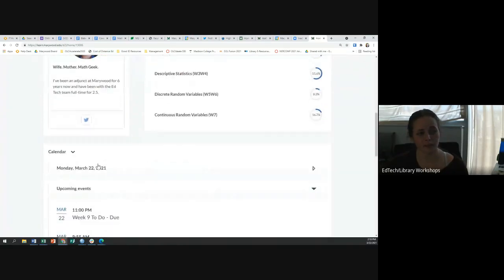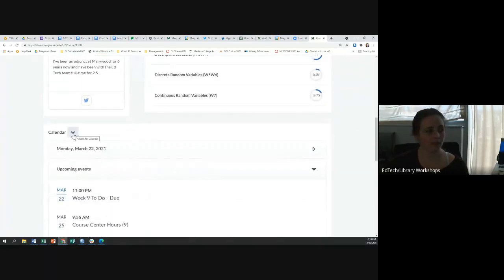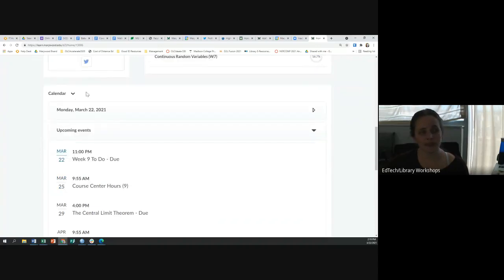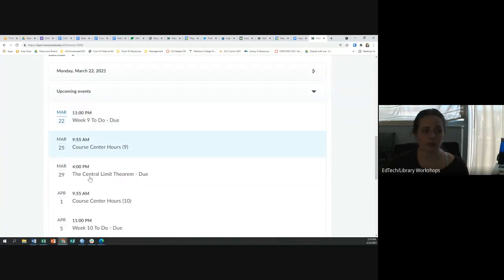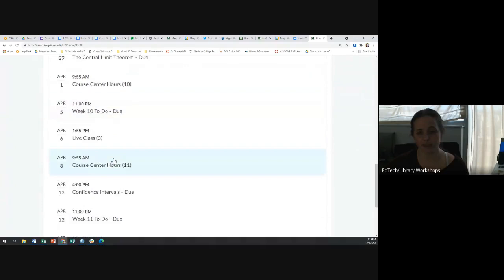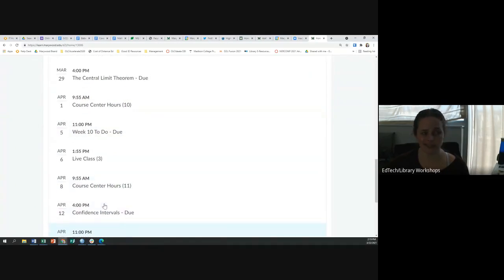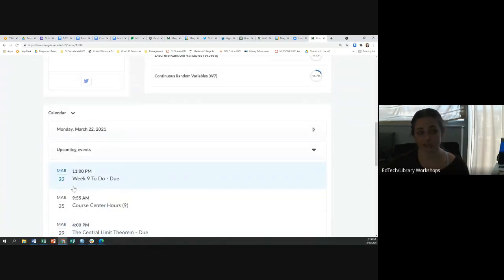If you scroll down a little bit further, we have the calendar. If you have things here, any of your due dates will automatically show up down here. If you just add special events to your course calendar, they'll also show up down here.